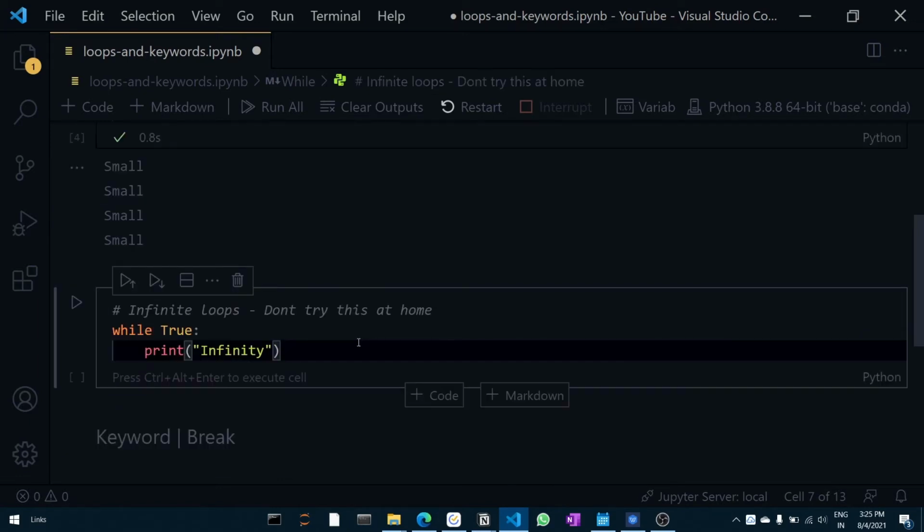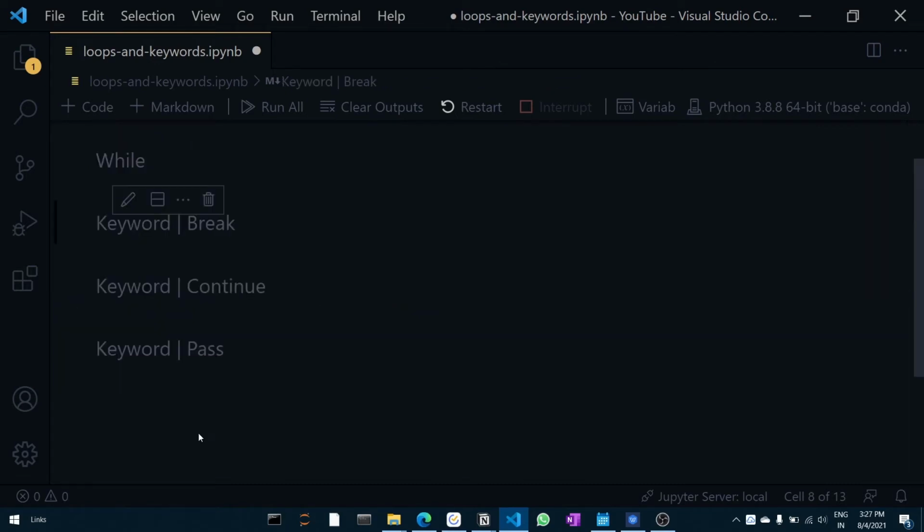Then we can also create an infinite loop using a while loop, and this is the syntax. We just need to provide while True colon, and inside that we can write anything we want to repeat over infinite time. To handle loops in a better way, we have various keywords present inside the loop.